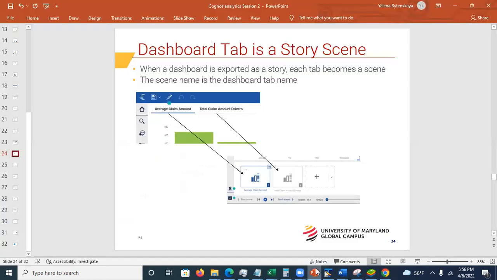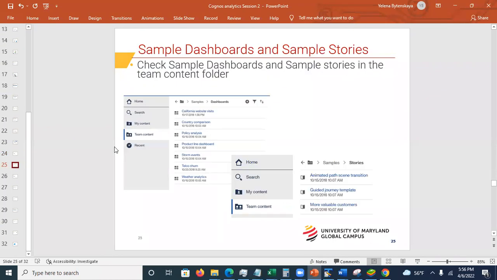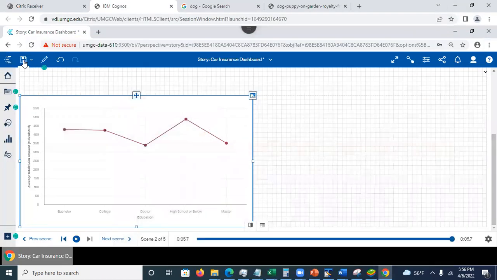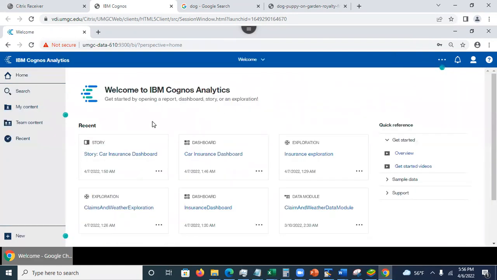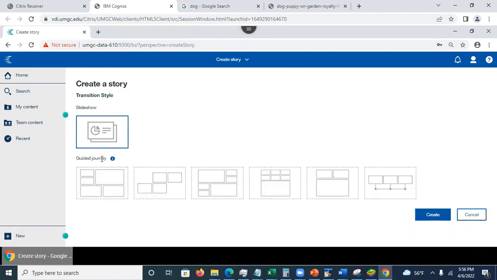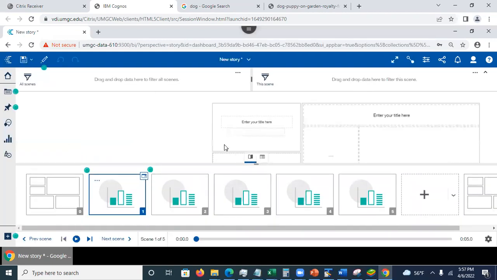Let's see, going back here, we did this. Now, that's going to be the next topic. But before we do that, let's save that first. I'm going to go back to the welcome page. And what you could also do is, this is how you would create a new story from scratch. You would just go here, click on new, and select the story type that you want. And I have to show you the guided journey. I can select the guided journey perhaps. I'm going to click on create.